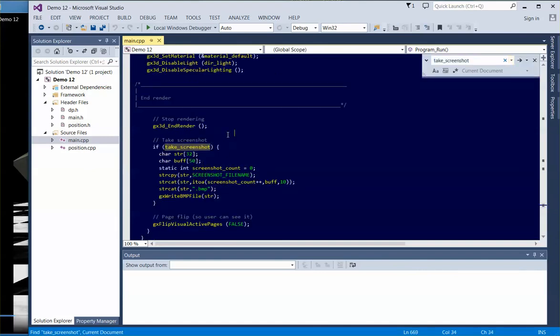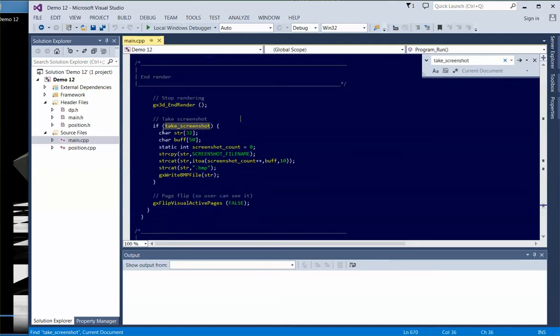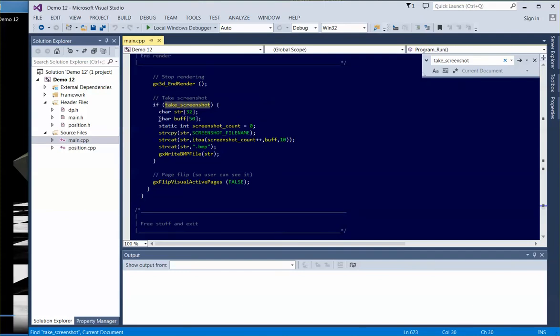And if you search for that at the end of the render, so after we end up drawing the screen and we call in render, then if take screenshot is true, we're going to create a file name here, which adds an integer to the end. So when you're running the program, it'll take the first screenshot and save it as screenshot 0, and then screenshot 1, and then 2 and 3 and so forth. So that way it doesn't overwrite your screenshot.